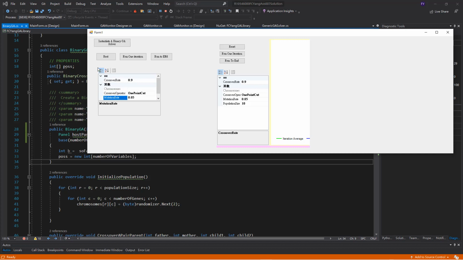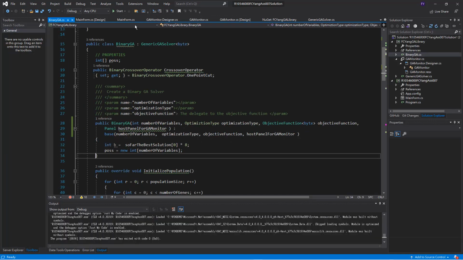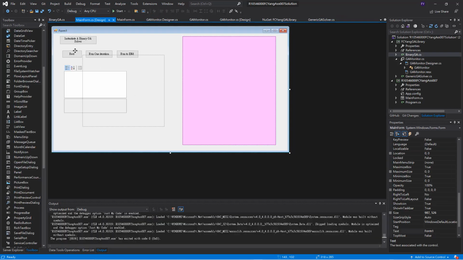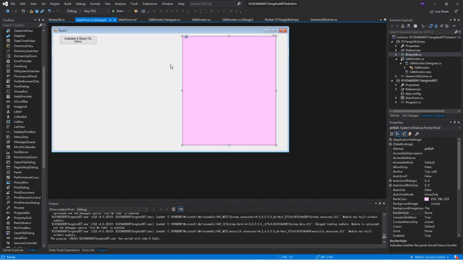So at this point, we don't need to specify any user interface. We simply provide a panel and then invoke the embedded visual display element. Then we can run our GA right here in our form. So it's nice. We don't need this anymore, all right?